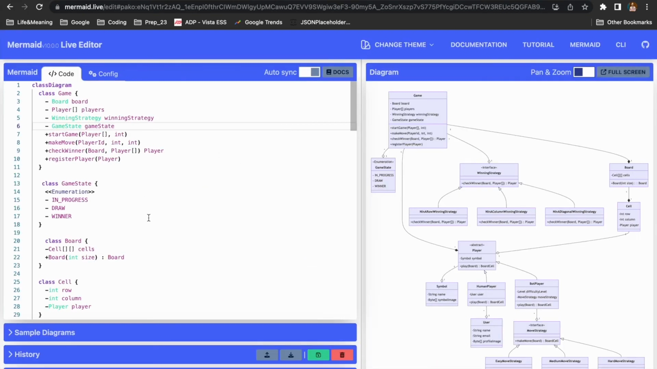So this is the tool Mermaid, and here we can create a class diagram, and this is what you are seeing here. You can just write class diagram, and then you have the class game. It's a good tool. I would recommend you to use this. So we have a class game which has one board. It has a list of players.